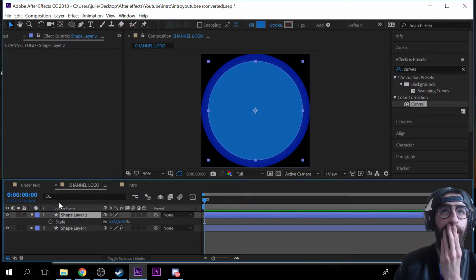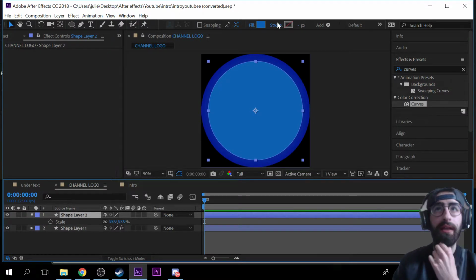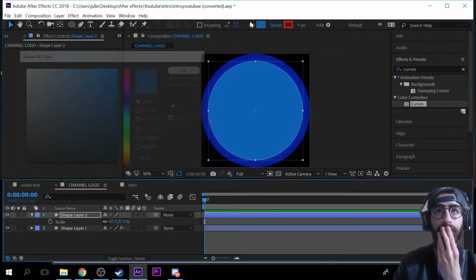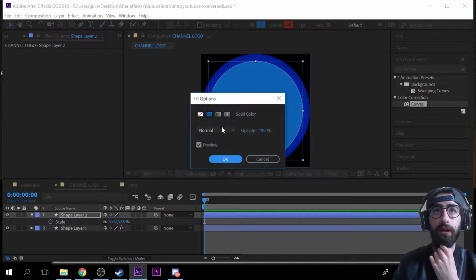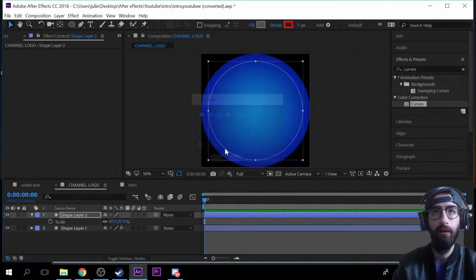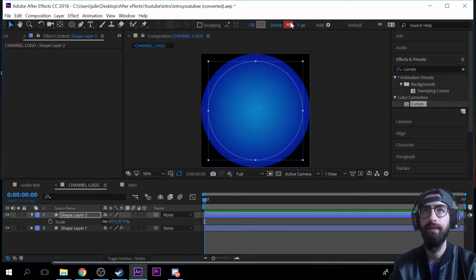No, I don't know what I want to do. I don't want a fill. I just want a stroke this time. So I'm gonna turn off the fill. To do this, you click on fill and you select this white crossed square, which means no color. It's invisible. And now I'm gonna take out my stroke.